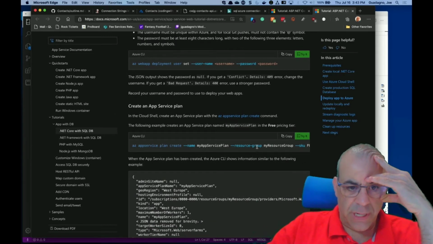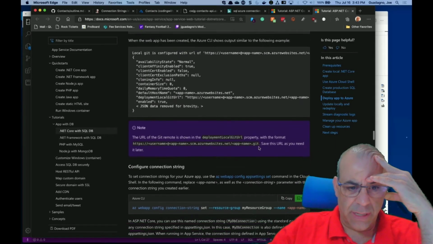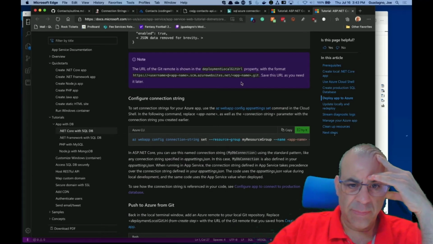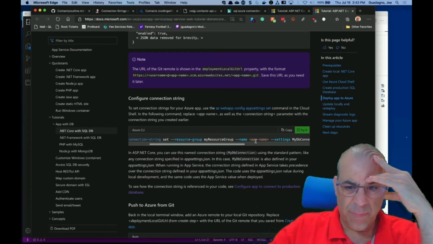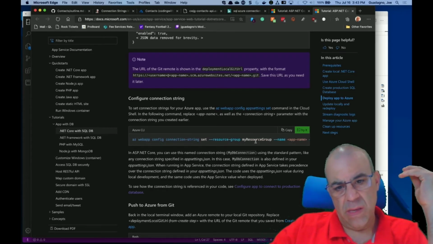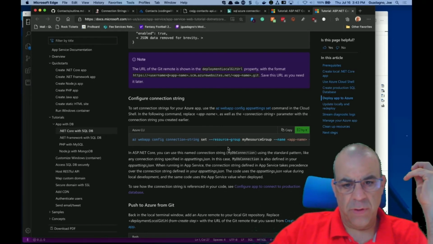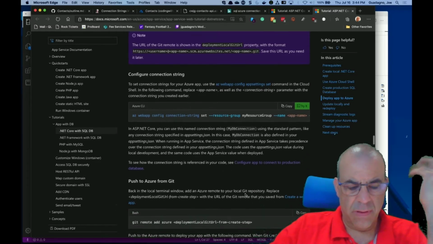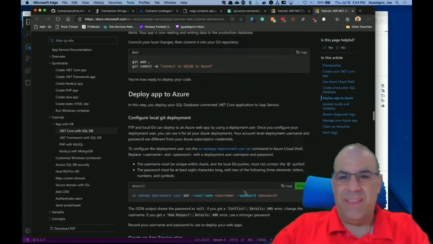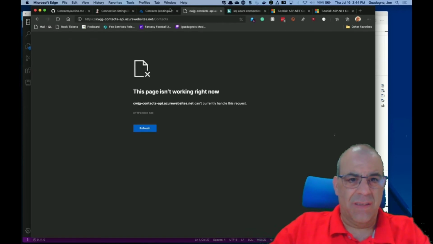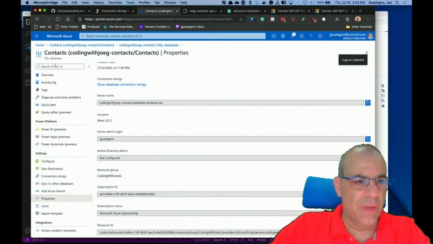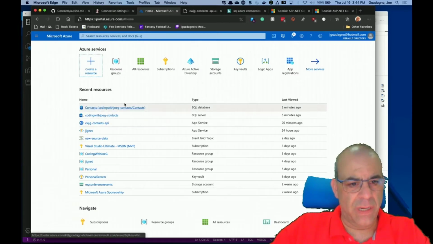It's spilling it for us, but not showing me what it is. I don't like that. And you can use the name connection string using the standard pattern. I mean, I think it's right. I'm going to double check it on a different screen.